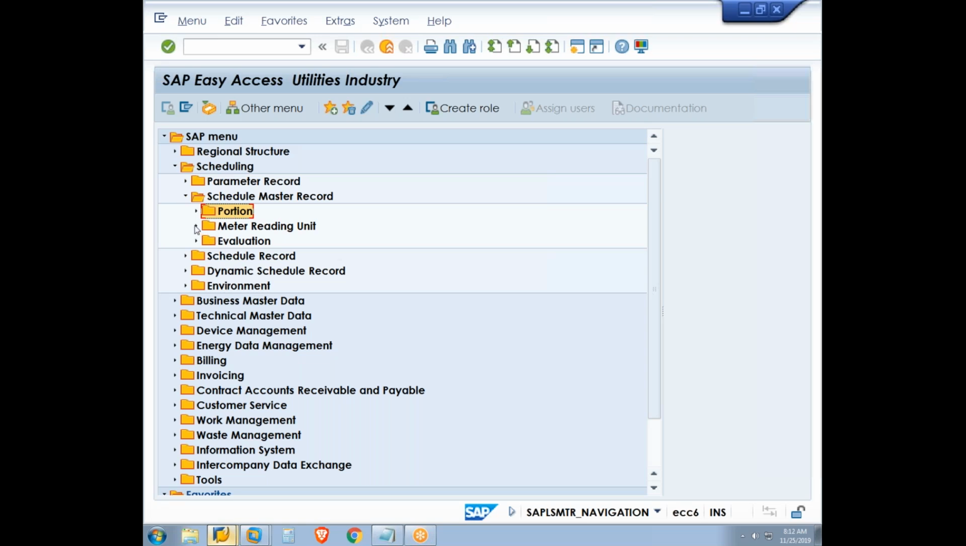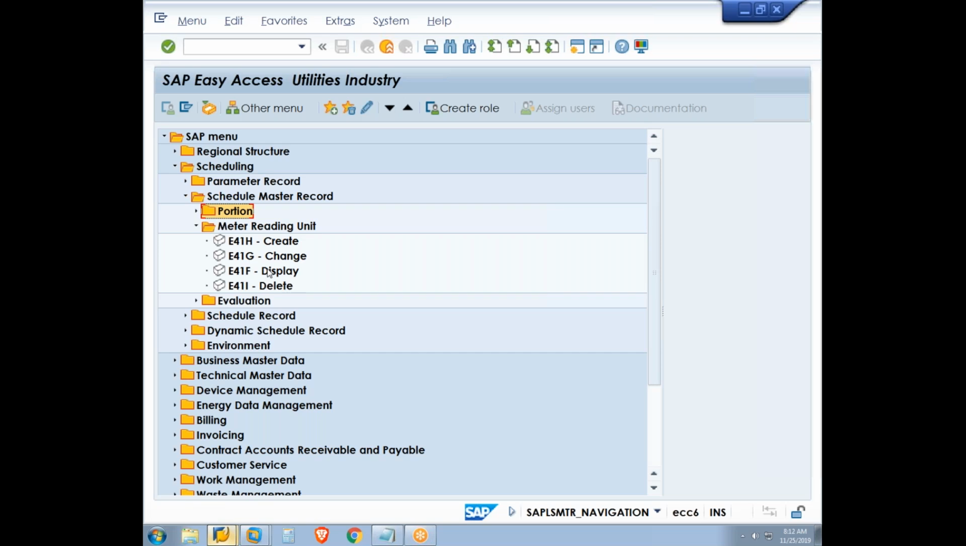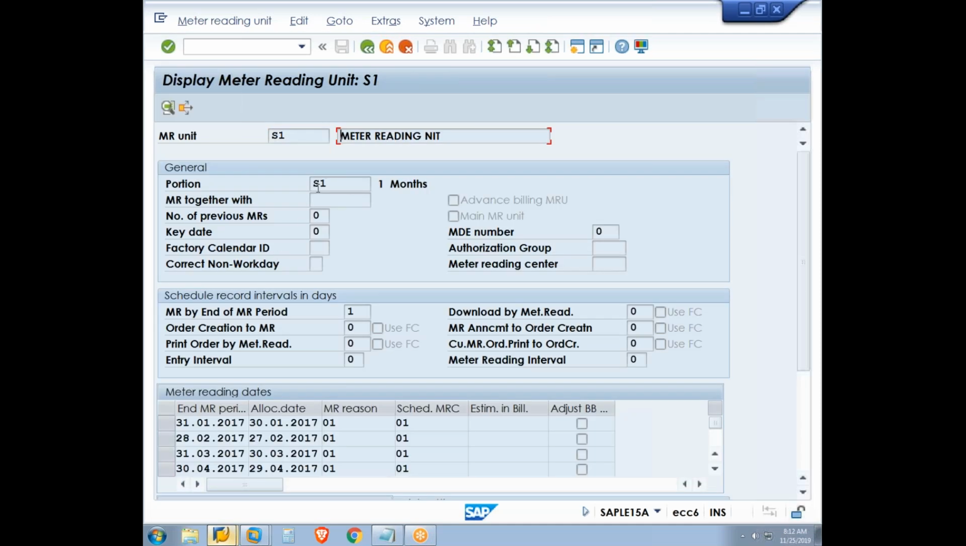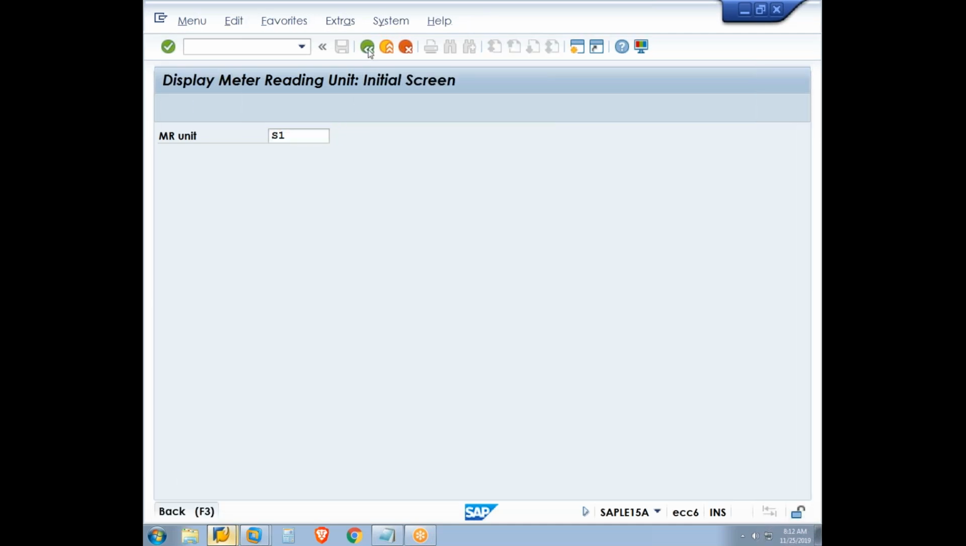For example, here, if you take one of the metering units, we have created so many, but if I create one metering unit here as S1, suppose we take S1, this is a metering unit. Now it will have the scheduled records.